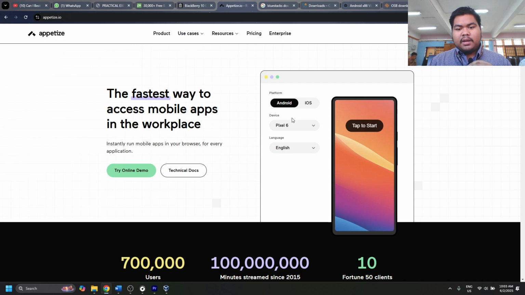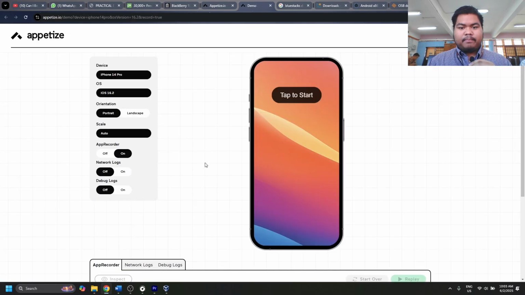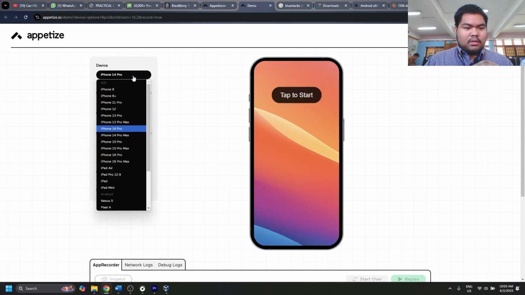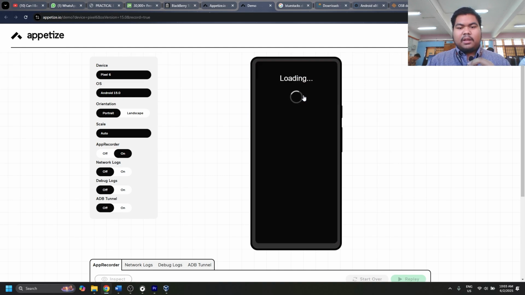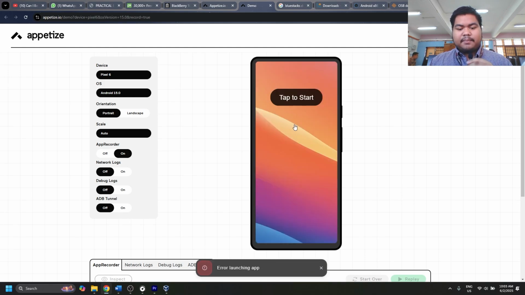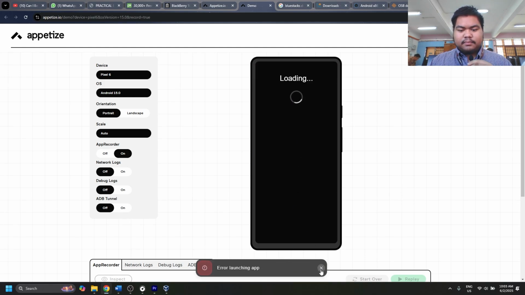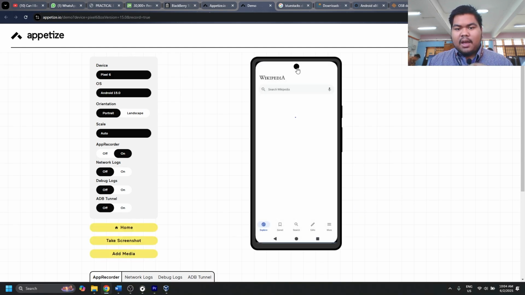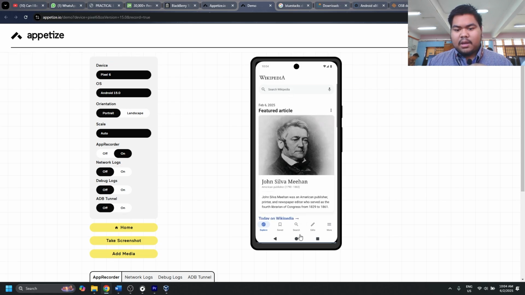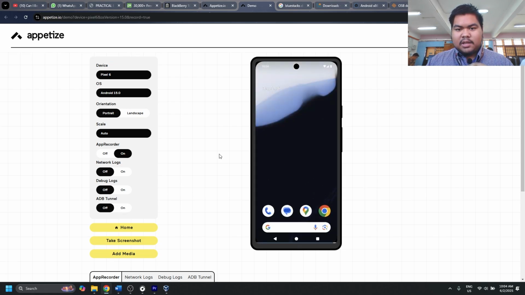So, click on Android here and select your device. Right now I'm using Pixel 6 and we will try the online demo. Now we have to choose the device, which is Google Pixel 6, and now click to start. Now the emulator is installing the app that is needed. Alright, here is the emulator running. As you can see, it opened up Wikipedia right away. So if we press this home button, as you can see, here is the home page of the device.